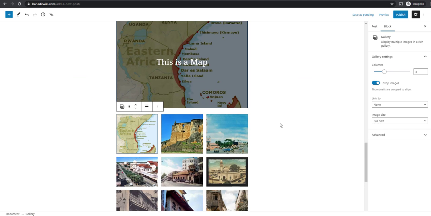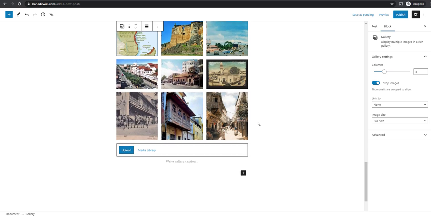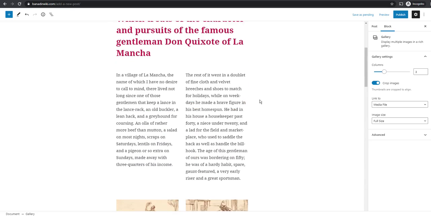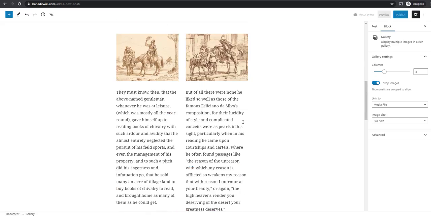Now here's the thing. Once you click create gallery, these images are not clickable. So you want to make sure they are clickable, so it pops up when somebody clicks on it, by clicking here where it says link to or image size. Just go to link to, we want it as a media file, not as attachment, just as a media file. Columns, how many columns? I'm happy with these 3 columns, so it looks good. So now this is what we have.